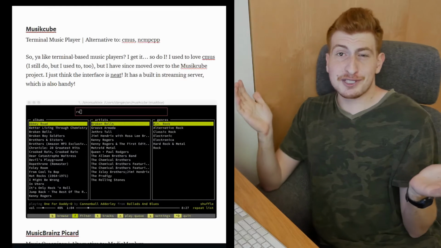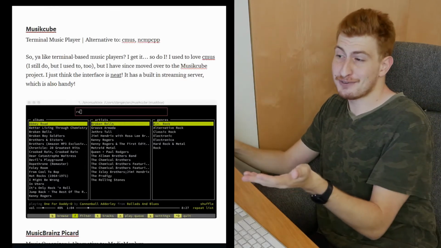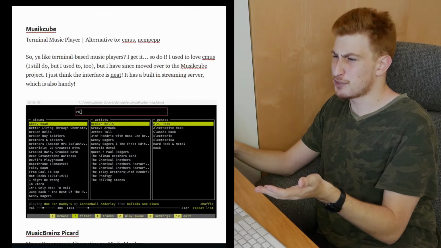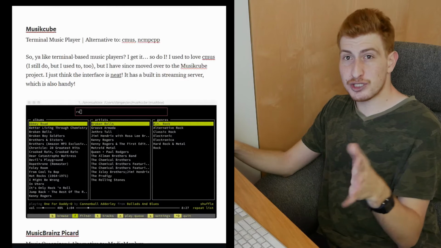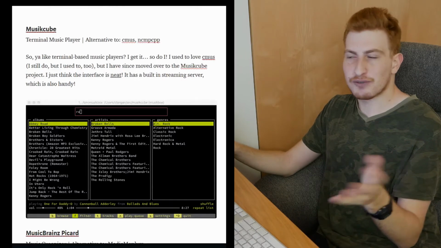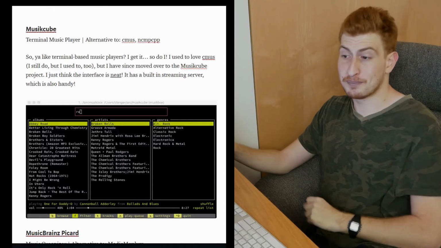Yeah, I like Music Cube. I like CMOS too. Definitely check out CMOS, I think it's cross-platform. Should be cross-platform. I don't see why it wouldn't be. So definitely check out Music Cube. If it isn't working for you, check out CMOS. CMOS will do the trick. I just like Music Cube's interface more.